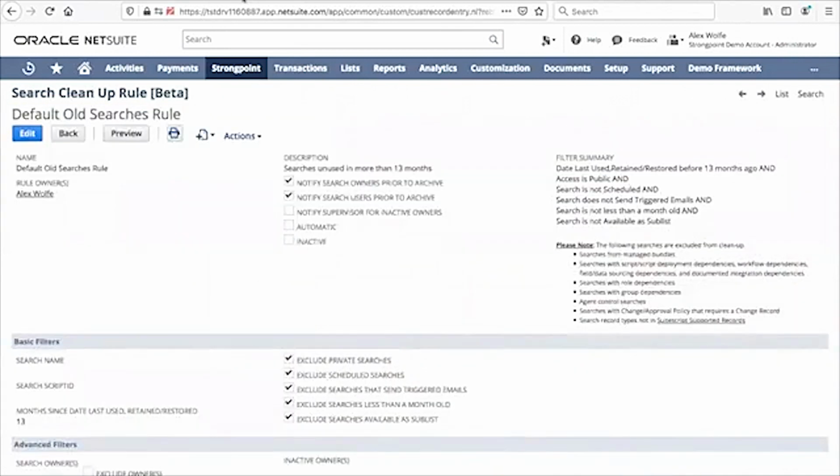A common cleanup activity that people want to engage in is cleaning up saved searches. They accumulate fairly rapidly over time, and getting rid of them can greatly simplify communication and navigation and ensure that people are using the right source of data for the right question. Strongpoint has automated rules that can be set up that automatically go through and figure out which of the saved searches need to be archived.